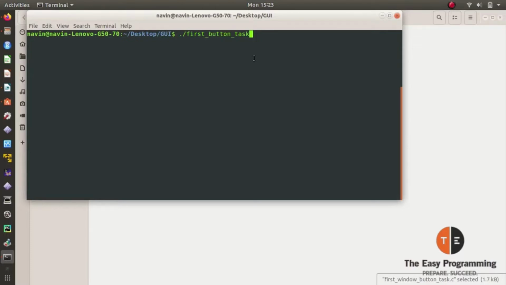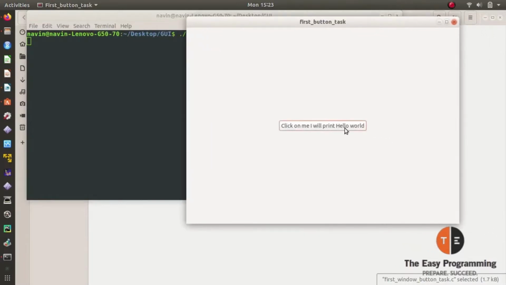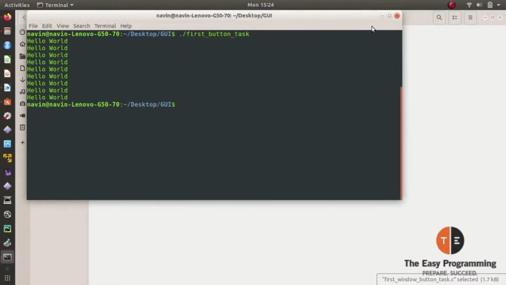For example, I will give you a demonstration. I have created an executable file which is the first button task, and I will run it. You see, a window is open here. It says click on me. I will print hello world. I will click here and you will see what happens. If you hit the button, it will show hello world. If you repeat this process, it will print hello world over and over again. You can make a very simple app with C by following my instructions.